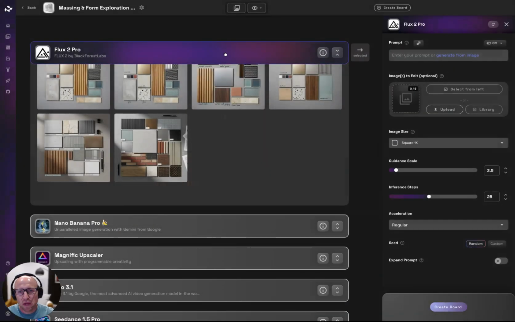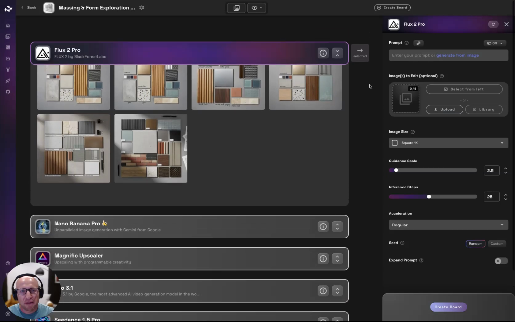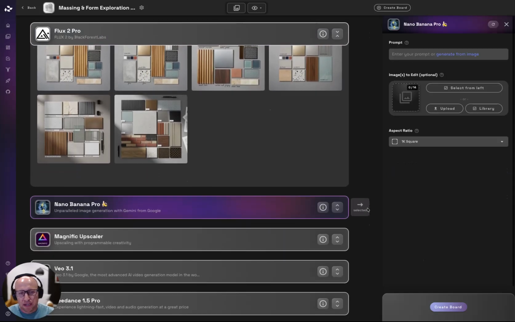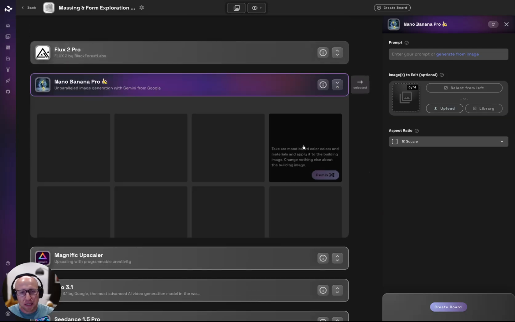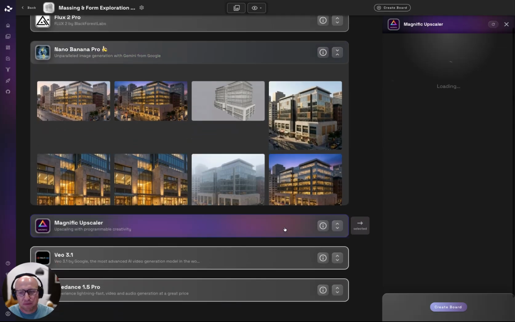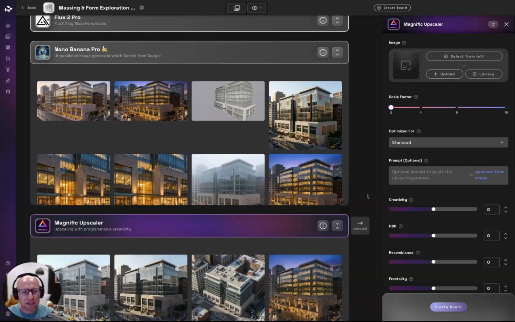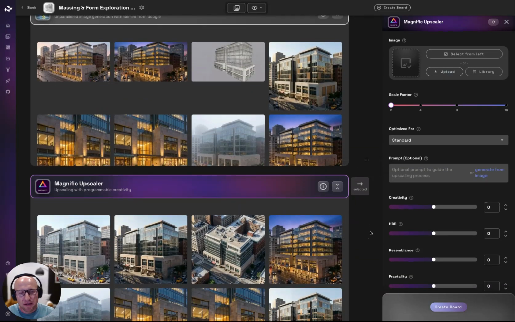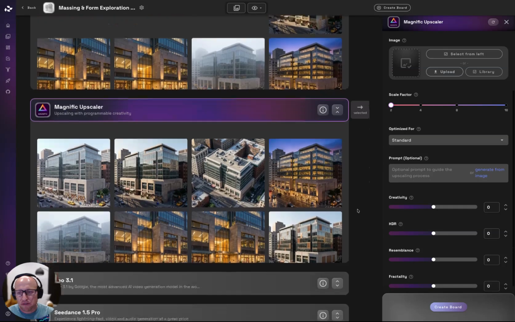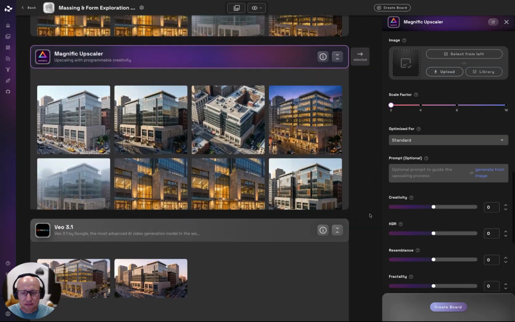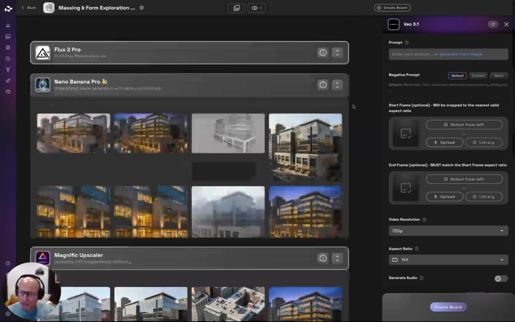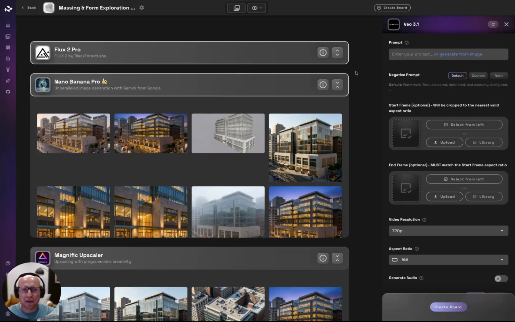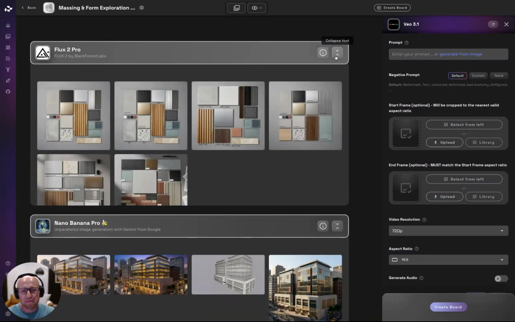For those of you that are maybe newer to how board templates work in our platform, any of these tools you click on here is going to open up your drawer menu options on the right hand side. If I'm opening up Nano Banana Pro, it'll open up this drawer menu. If I'm opening up Magnific Upscaler, it'll open up the drawer menu options for upscaling. Same thing for Veo. If I click on this, it's going to open up the drawer menu options for Veo. And so you move iteratively down through a workflow until you have your finished project that you're looking for.